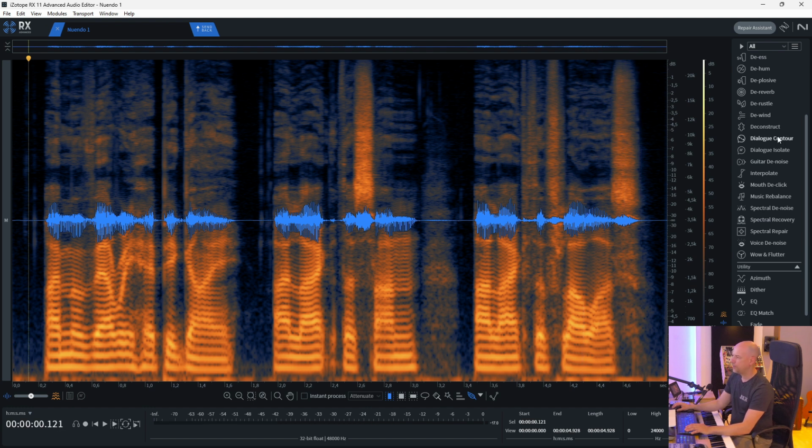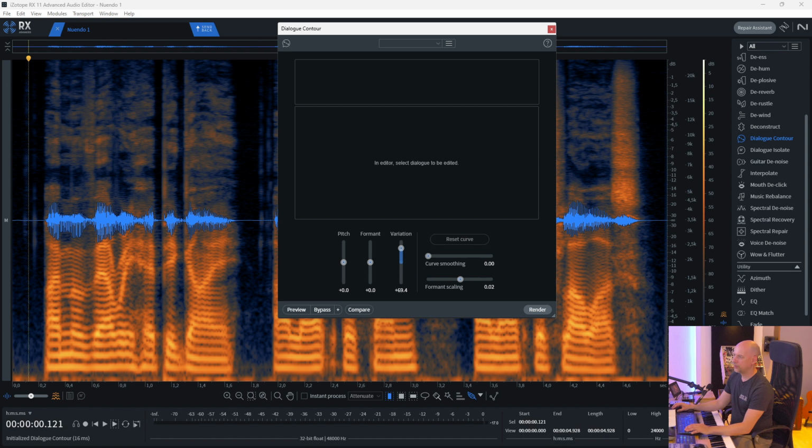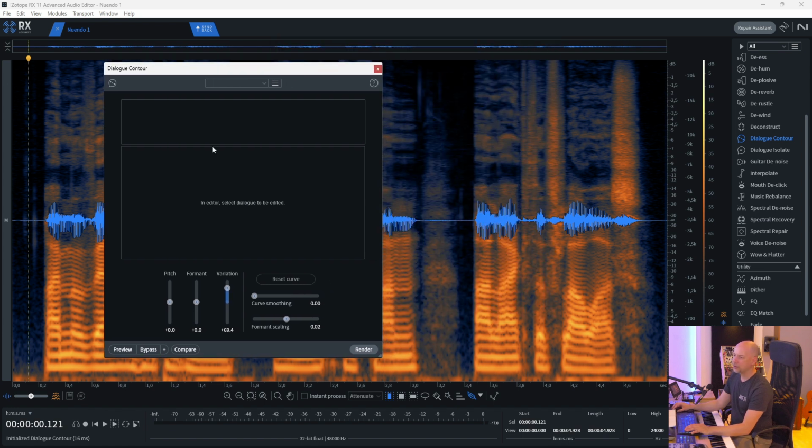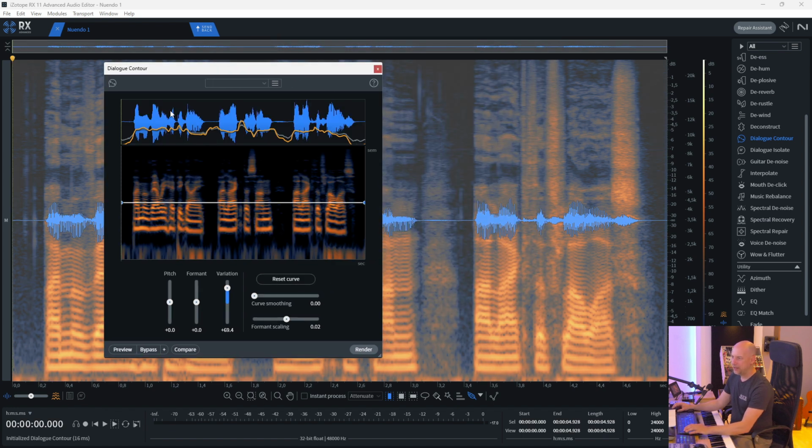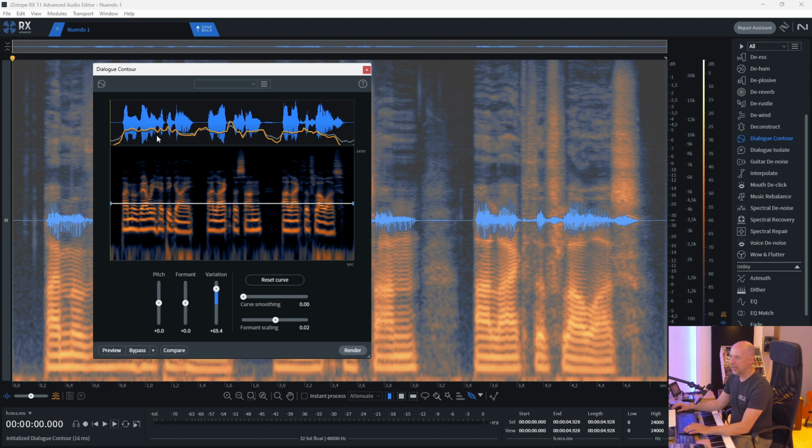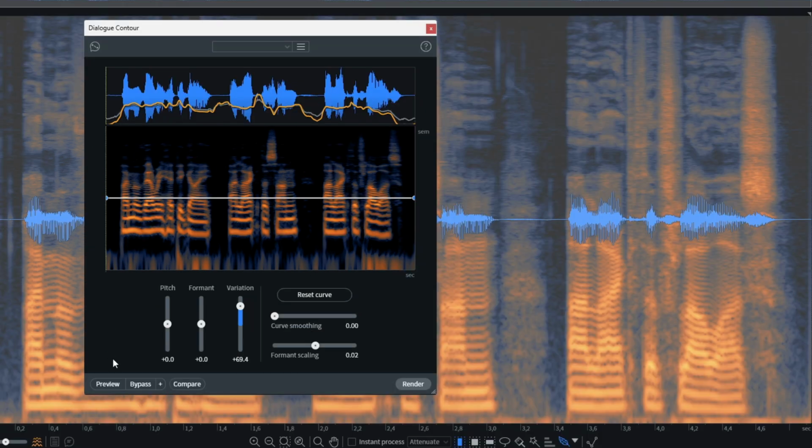And now we want to add more color or contour with Dialog contour. In the old version, we had less fader, and now you see it analyzed the pitch here.